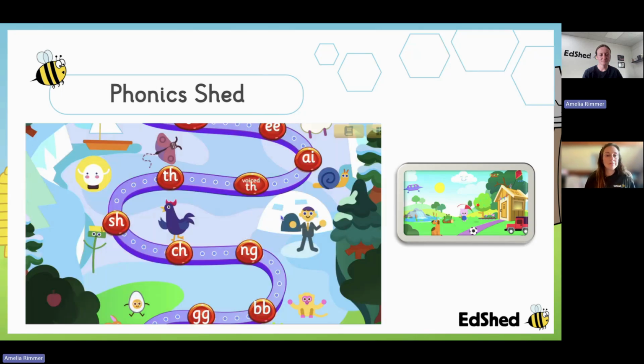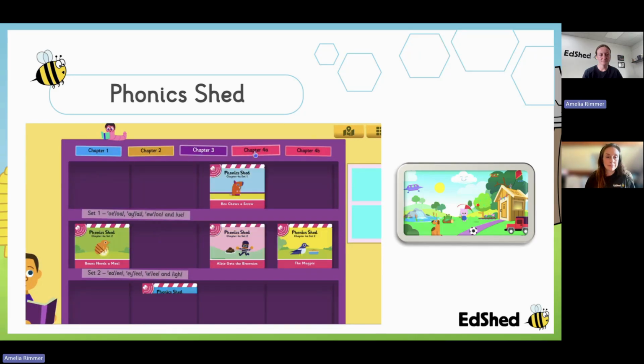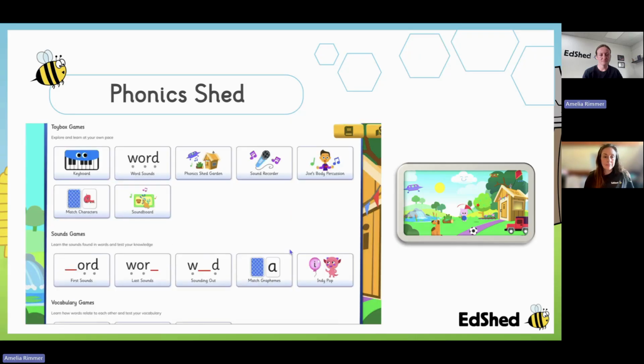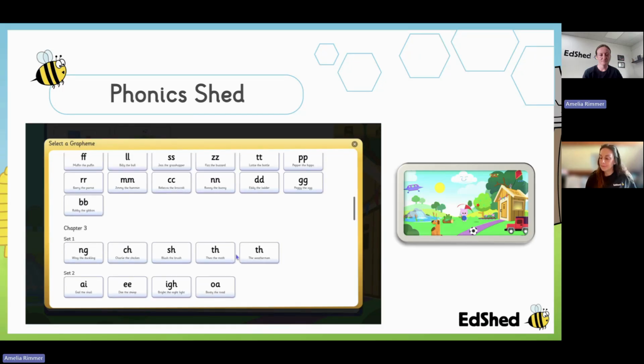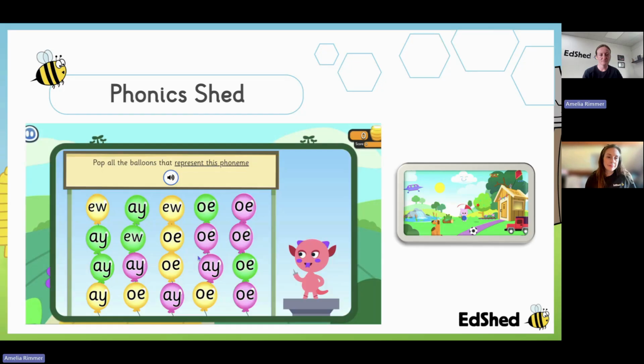In EdShed, you can also access the decodable bookshelf right the way through from Chapter 1 to Chapter 4B, and you can get to all of the games through this button here, like Indie Pop, and then choose which grapheme you're doing it with.